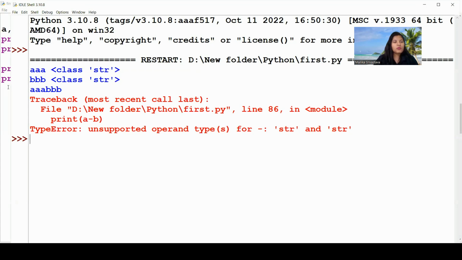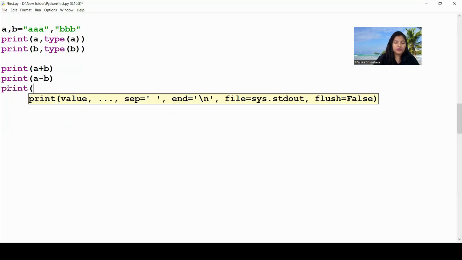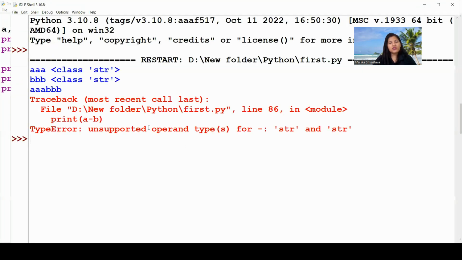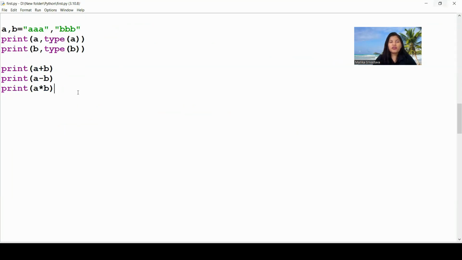Then what about A cross B? If I'm using A cross B, let's run this code. You can see we are getting the same kind of answer. For minus we can't use string and string. Why? Because we are working with an interpreter. Line by line it executes the code. Now in this line, it got stuck. Why? Because we are getting an error here.